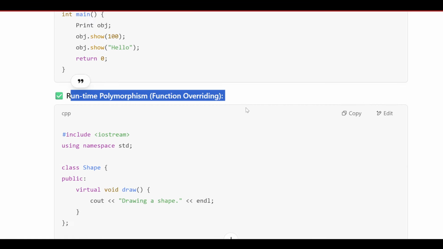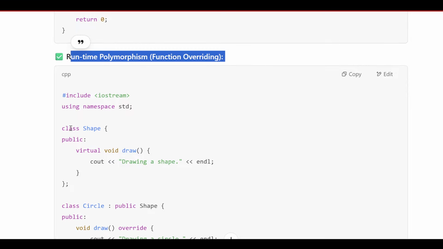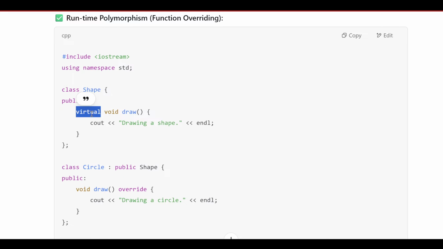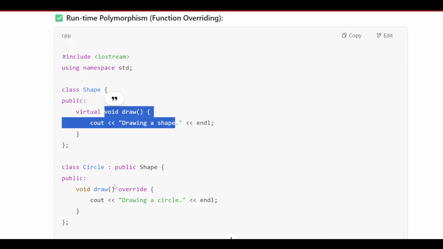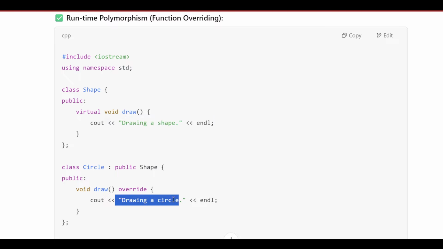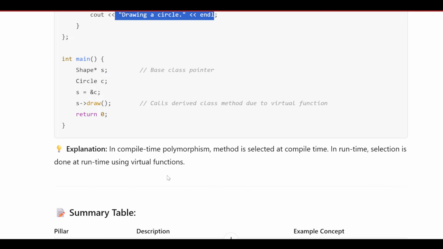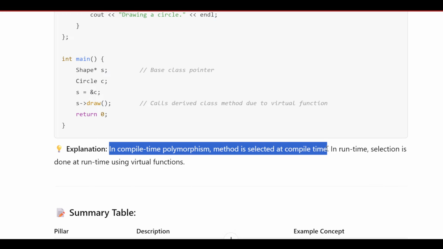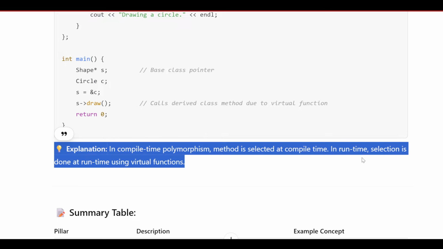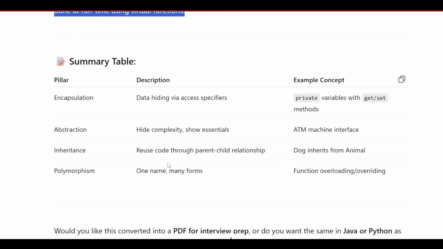Now runtime polymorphism is also called function overriding. Here we are using the class Shape, which has a virtual void draw, and now we are taking class Circle, which is inheriting from public Shape. Class Circle is inheriting from Shape, and we are accessing this draw function and overriding it. Here we are outputting drawing a shape, and after overriding we are outputting drawing a circle. So in compile time polymorphism, the method is selected at compile time, and in runtime polymorphism, selection is done at runtime using virtual functions.